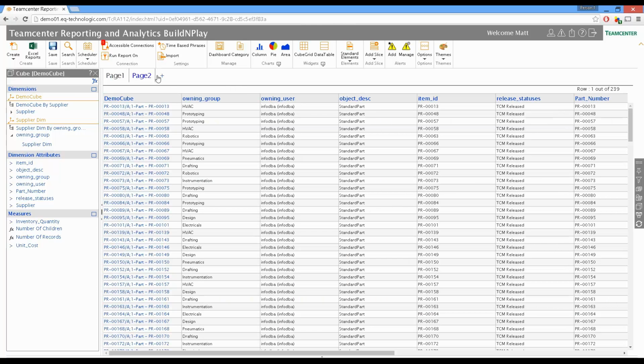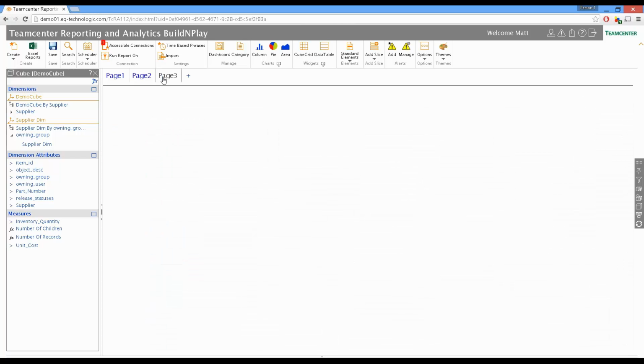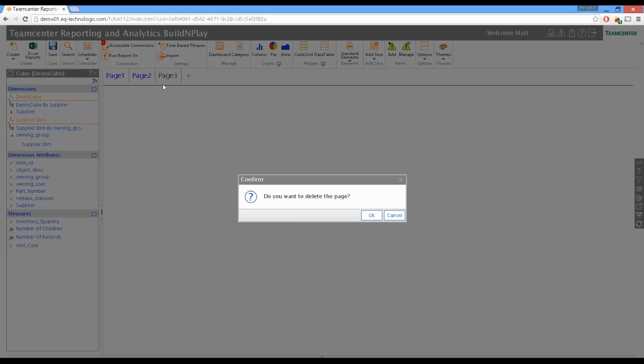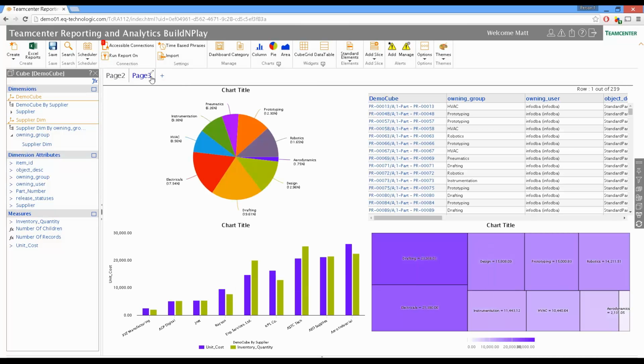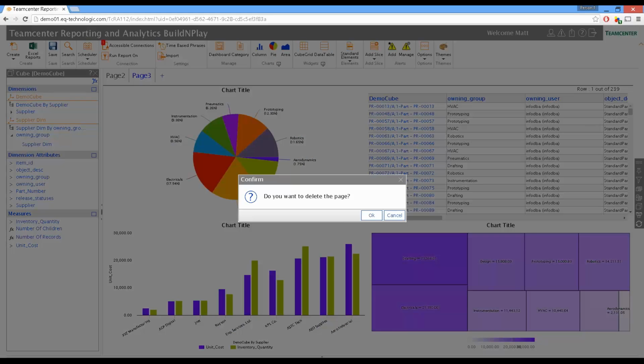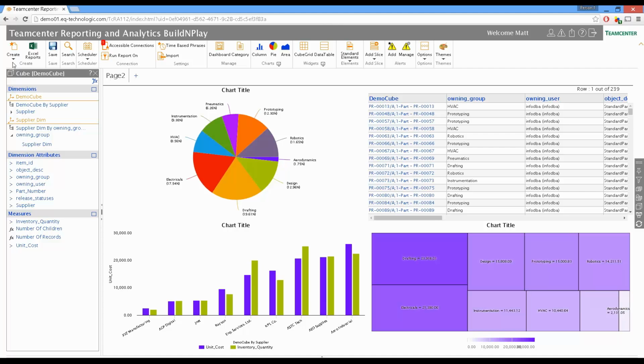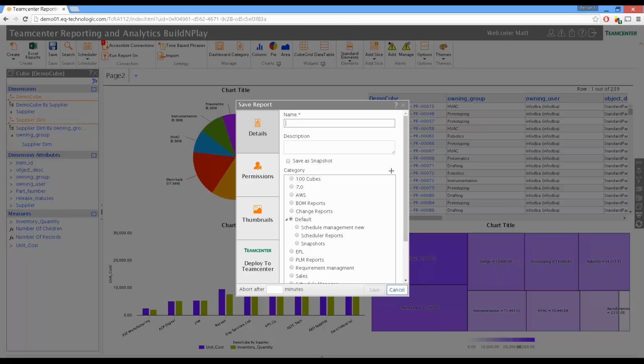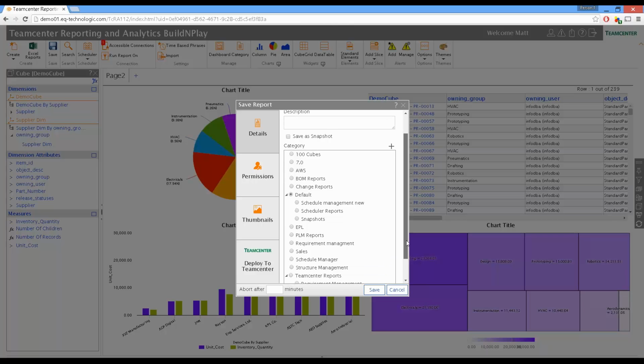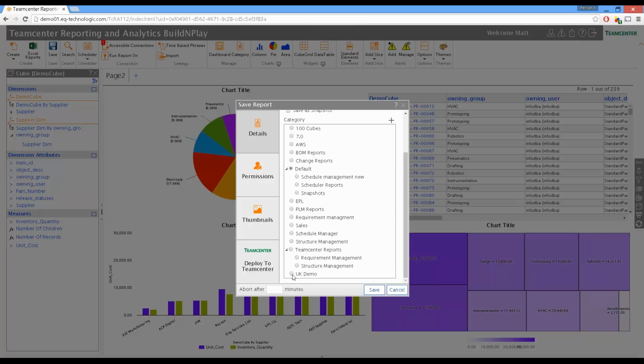We have different tabs along the top, so you can have a report that consists of many tabs. You can have as many tabs as you want, or as few tabs as you want, just by deleting them. So what we'll do is remove any of the redundant tabs. Now we have our base dashboard here. We can go ahead and save this, and we'll save it as our parts dashboard. And we'll just pop that into our category so we can find it later.